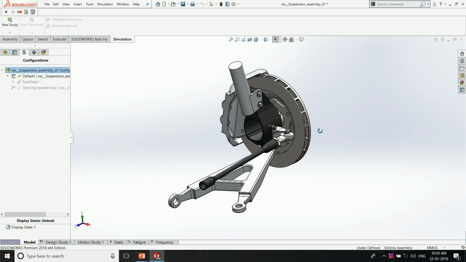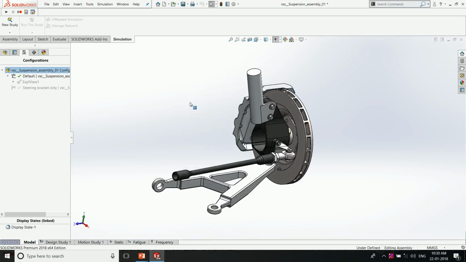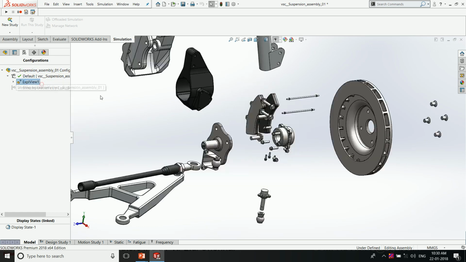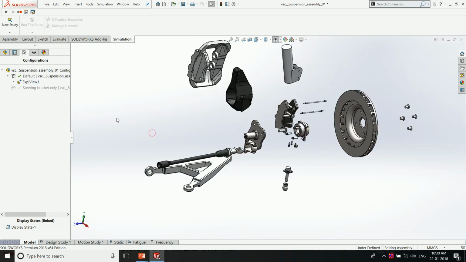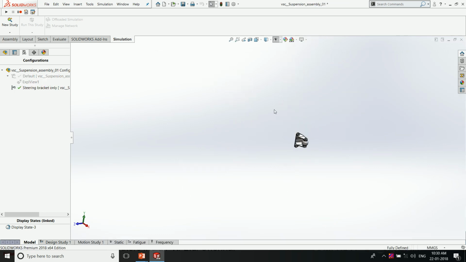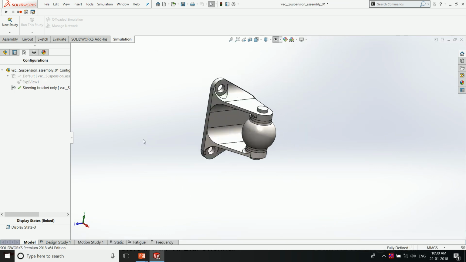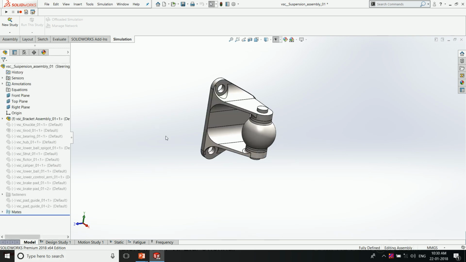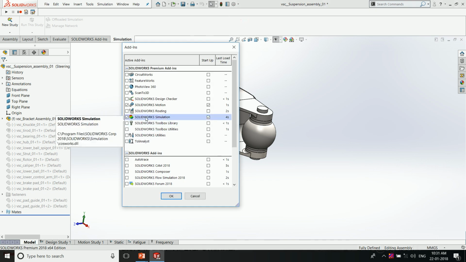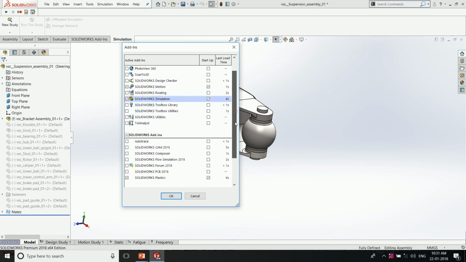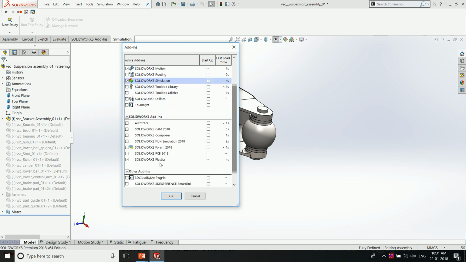This is the entire car steering model, and this is the exploded view of the model. Now let's take this bracket alone for the simulation. This is the graphics window of SOLIDWORKS, and if we want to go for simulation, we need to go to Add-Ins and check SOLIDWORKS Simulation. For example, if we need SOLIDWORKS Plastics or SOLIDWORKS Flow Simulation, we need to check those options here.